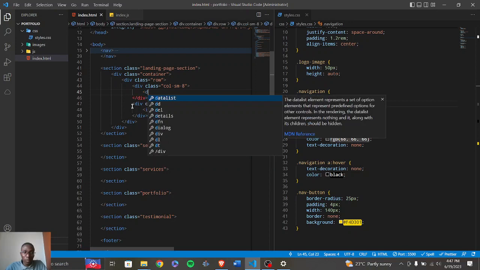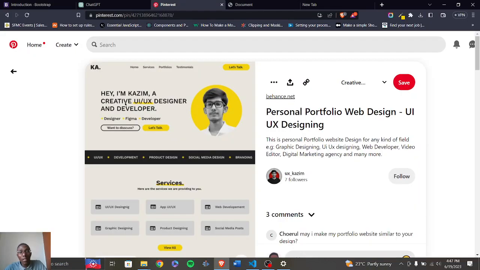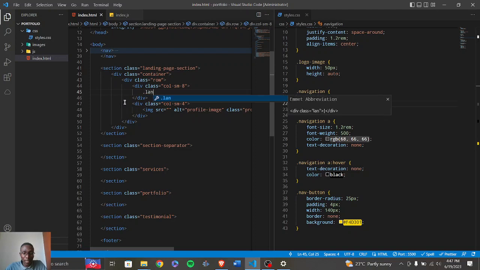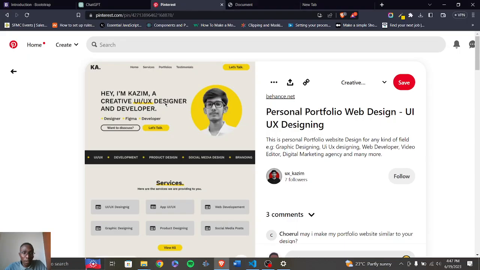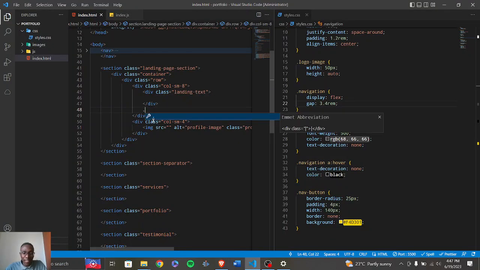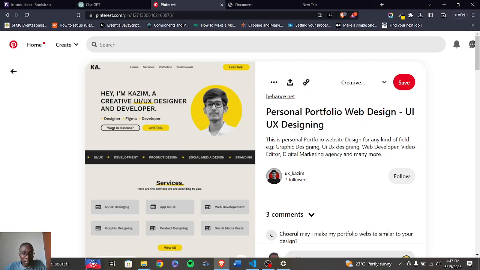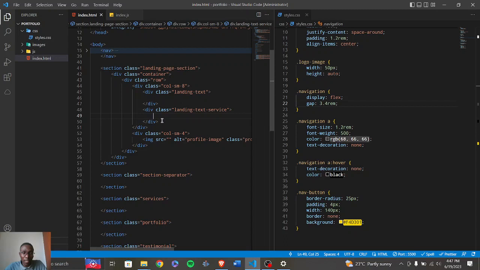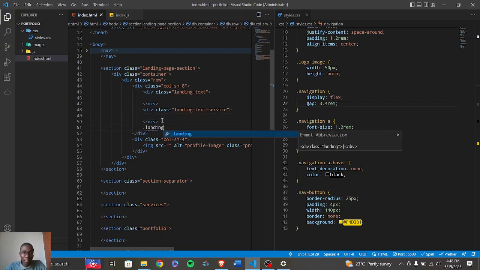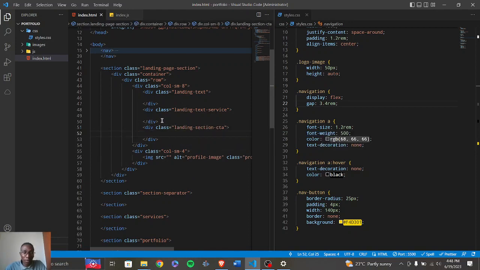So using div, this class, we can call it landing-text, just like that. And then for here, we can call it landing-text-services. Let's call it like that, landing-text-service. Okay, and then this other bit, it's just call to action, landing-section-cta. Let's not write something that's long.